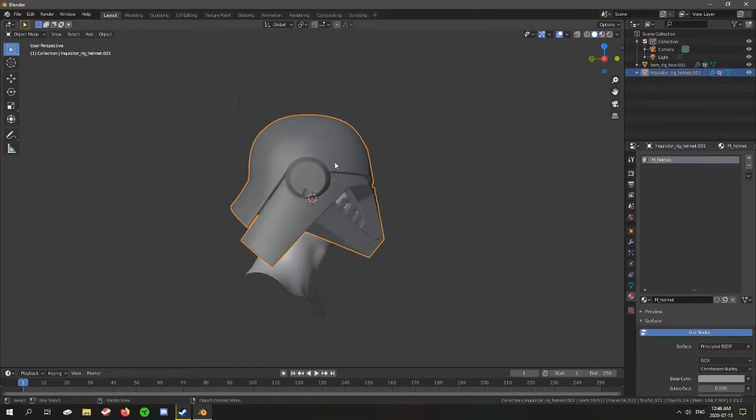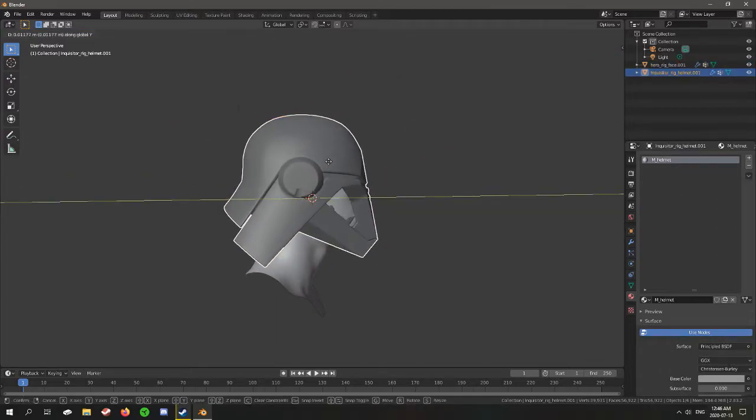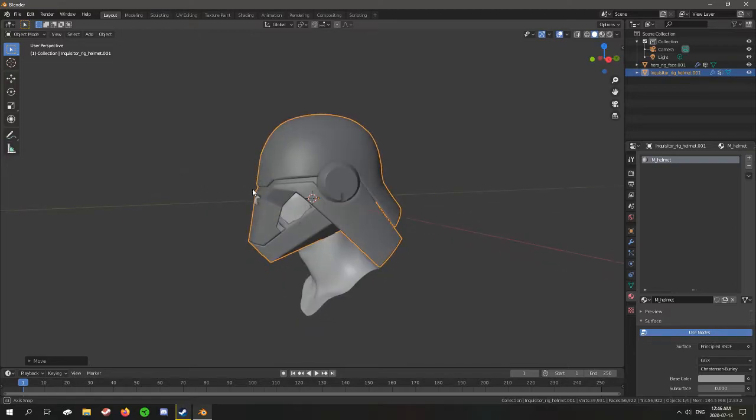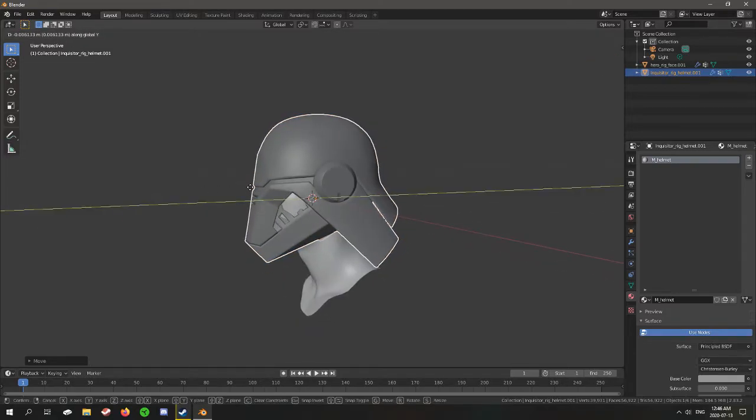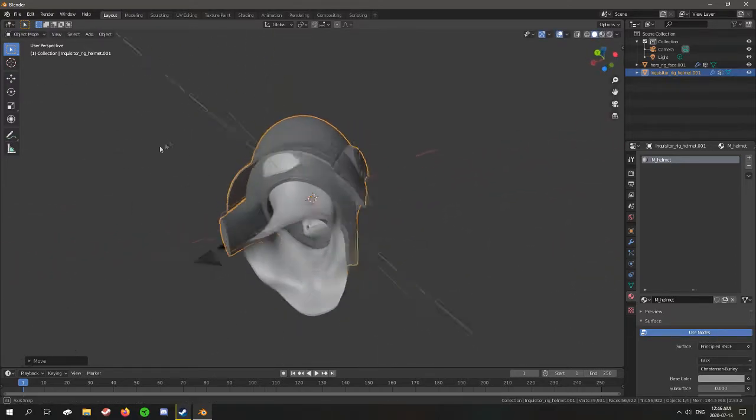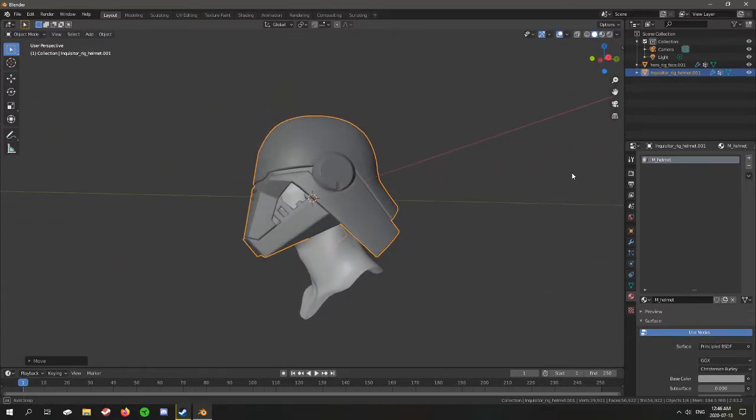This is in a weird spot. I'm going to see if bumping it back actually fixes anything. A little bit. I'm going to bump it forward so the nose isn't coming through. There we go. So that's about where you'd probably want that to sit. Then you can see his cheeks poking through.